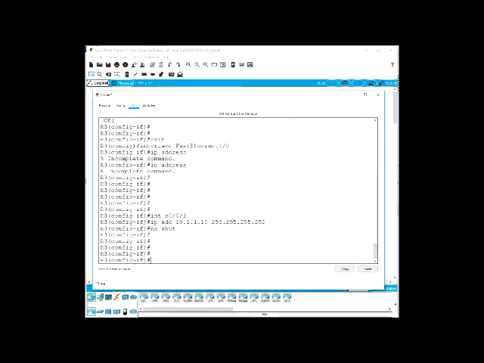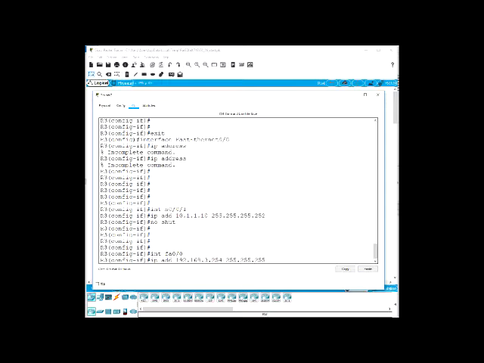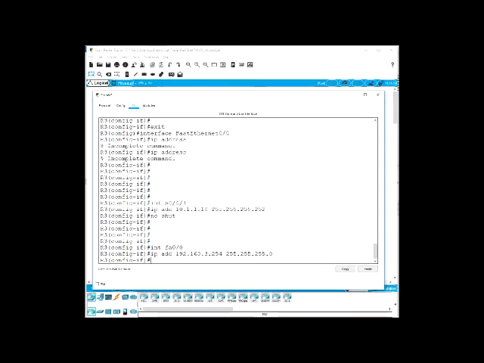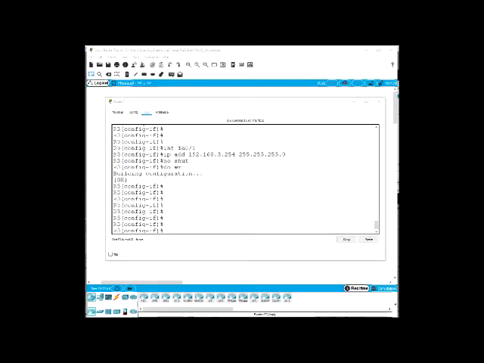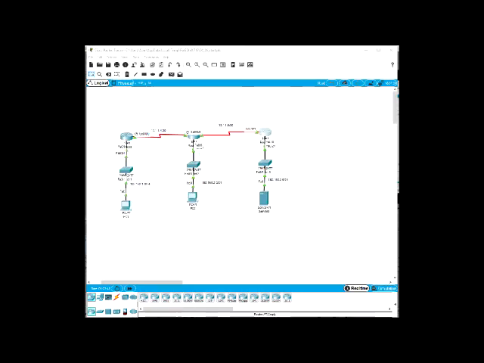Interface F0/0, our LAN. And we're going to put in the IP address of 192.168.3.254. We're the gateway. 255.255.255.0, enter. And then we do a no shut to turn that on. Do WR to copy. As you can see, we have green lights all the way across, but are we routing across? We put in our PCs and our routers.